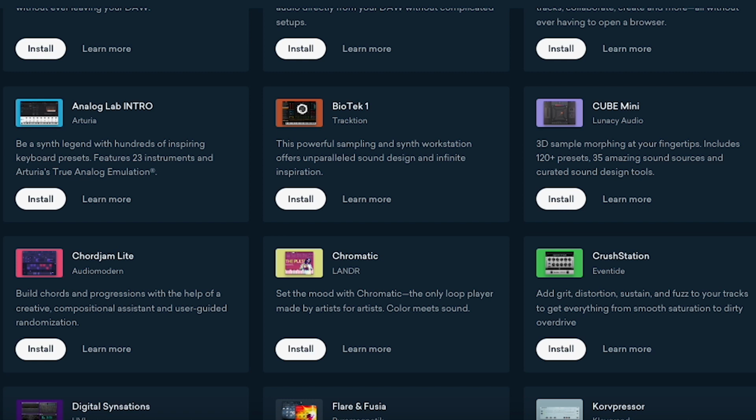Then you have Biotek 1, which also comes with Pro Tools. It's a great, funny kind of plugin. You can get really cool sounds. It's interesting because sometimes it has synths mixed with ambient sounds like birds and water and things like that, which makes it weird but really cool at the same time.